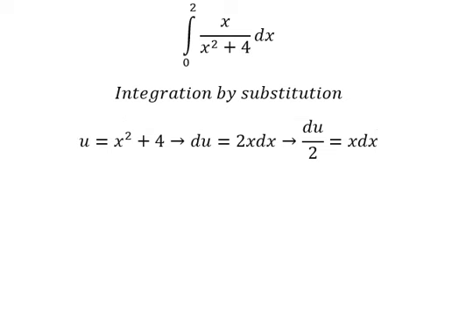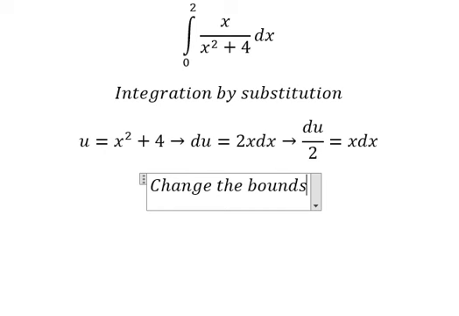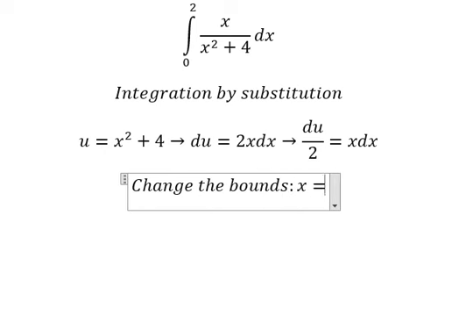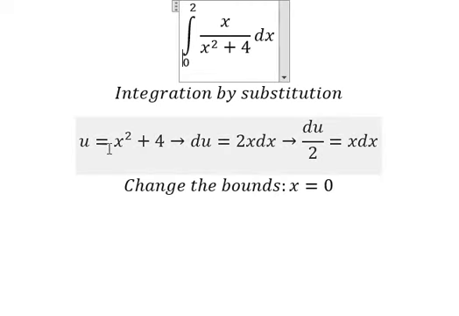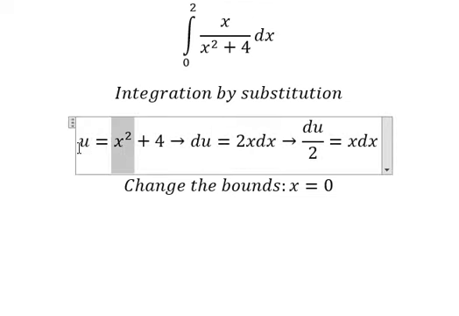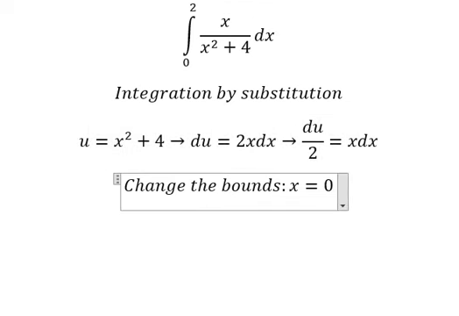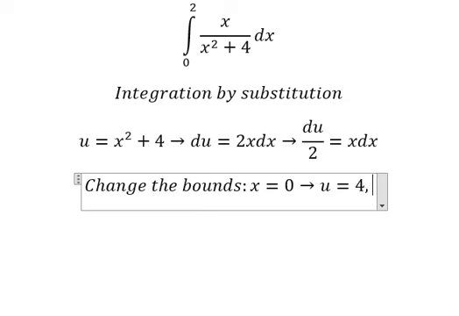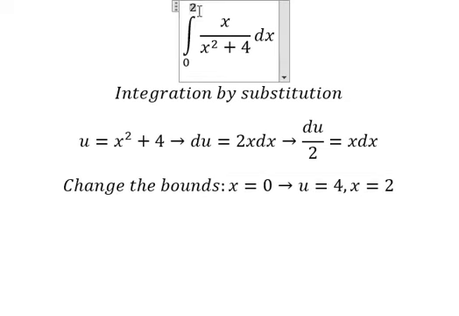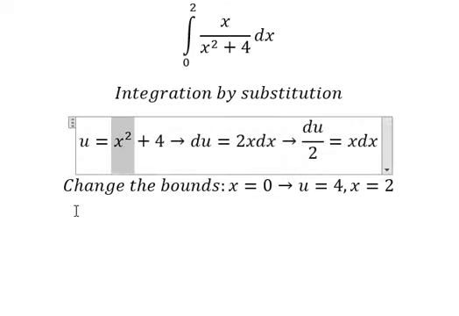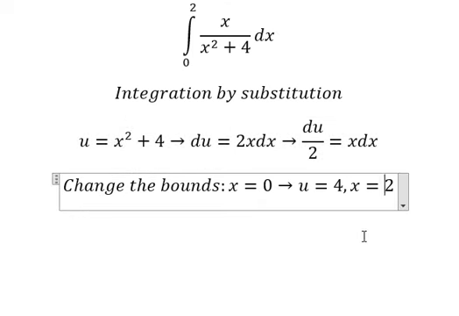Next, we need to change the bounds. When s equals to number 0, we put number 0 go in here. So this one we have u equals to number 4. When s equals to number 2, so we put number 2 go in here. So we have 4 plus 4, we have number 8.